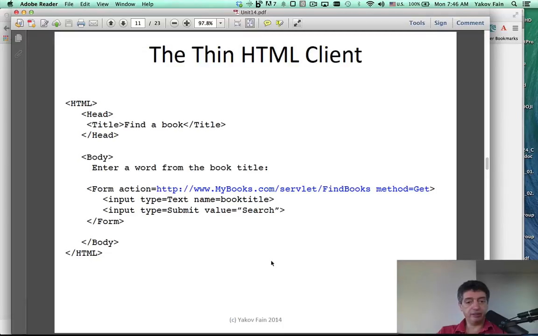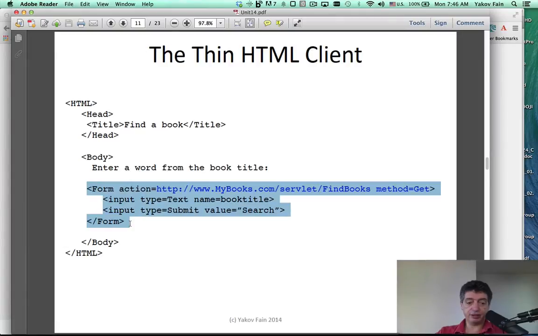Let's look at a very simple example of an HTML page, which has a header and a body. And in this case, it also has a tag called form.